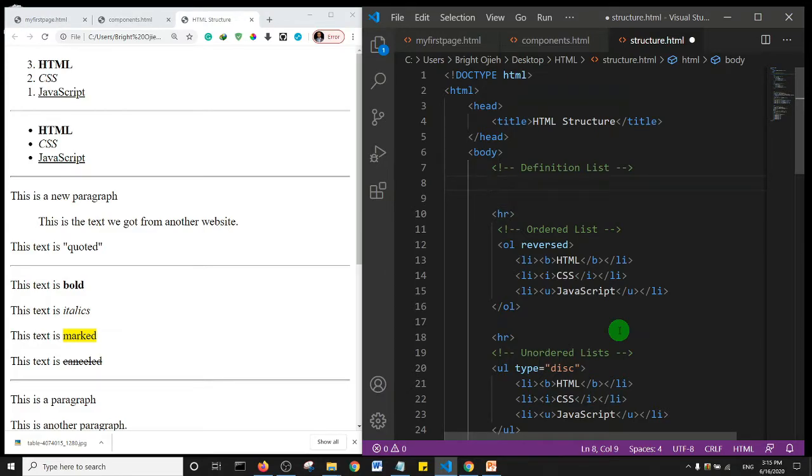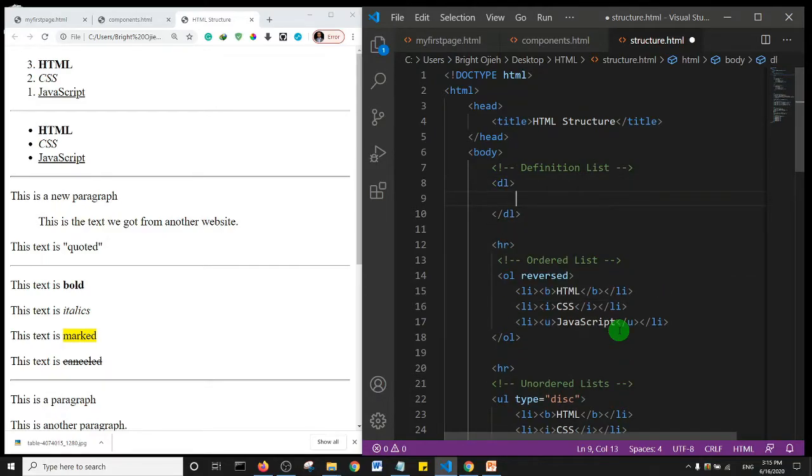So to write a definition list, we use the tag DL. Okay, and as usual, let's create an opening and a closing tag. Now within that definition list, we introduce another tag that is actually DT, which stands for definition term.